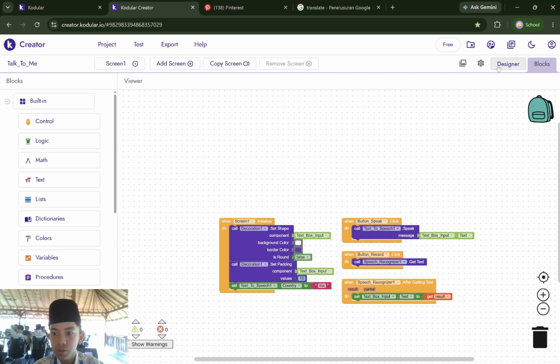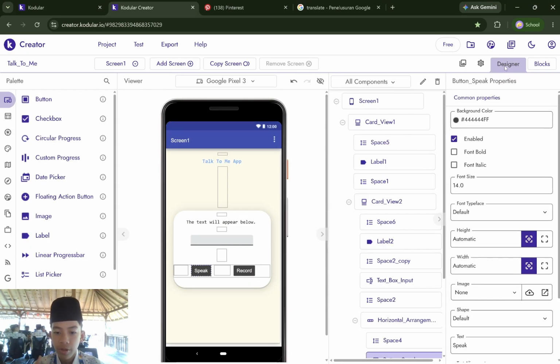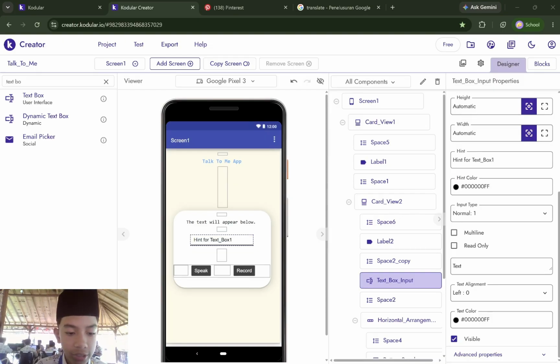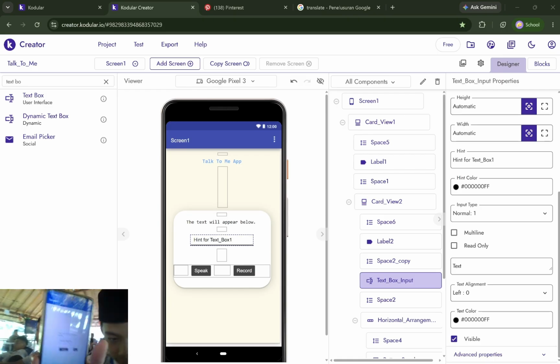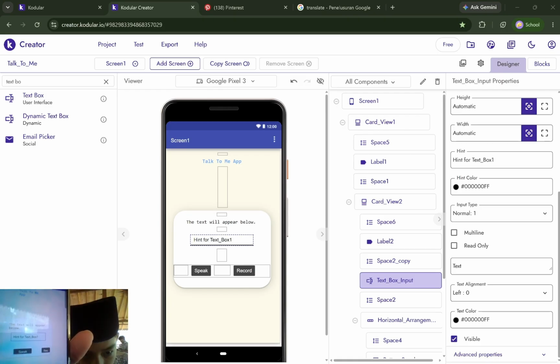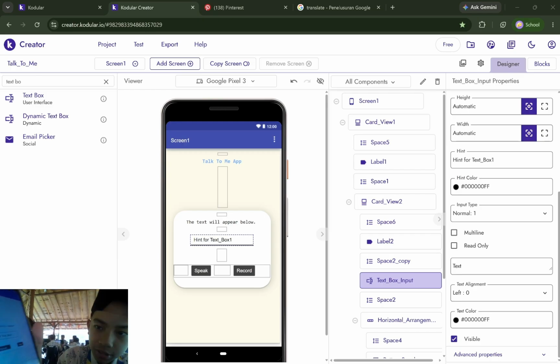And now, like usual, I'm going to test this project on my phone. Alright guys, I'm already connected to this phone. If you still don't know how to connect Kodular to the phone, you can see my video tutorial from the previous episode. Alright, so here you can see there is a box where you can input some text.